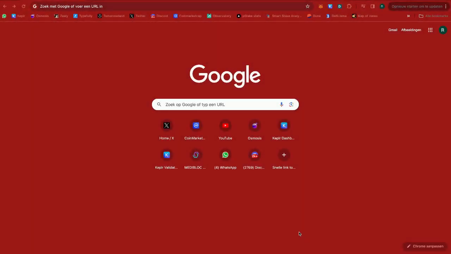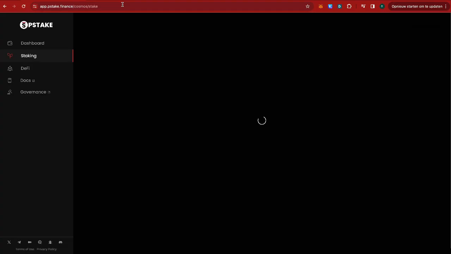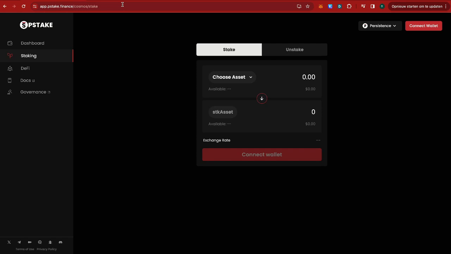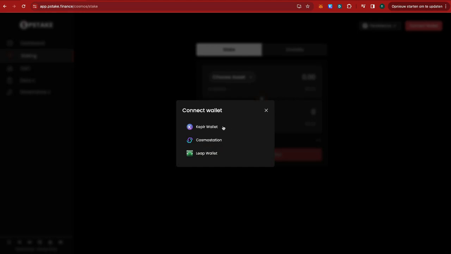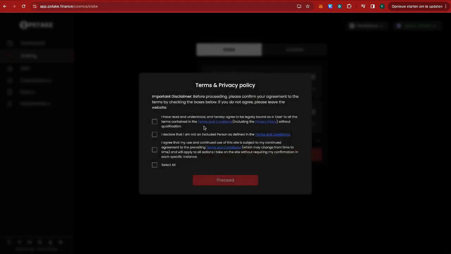In order to use stkATOM as collateral on Interprotocol, you'll first need to liquid stake some ATOM. So go to app.pstake.finance/cosmos/stake and connect the wallet of your choice. Agree to the terms and privacy policy to proceed.